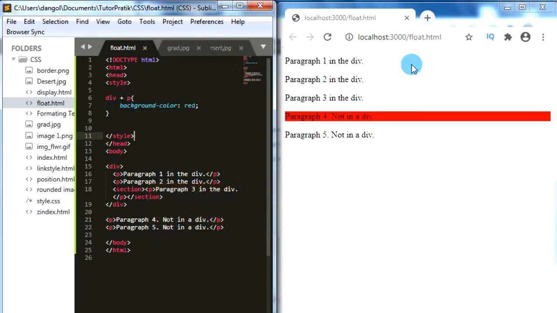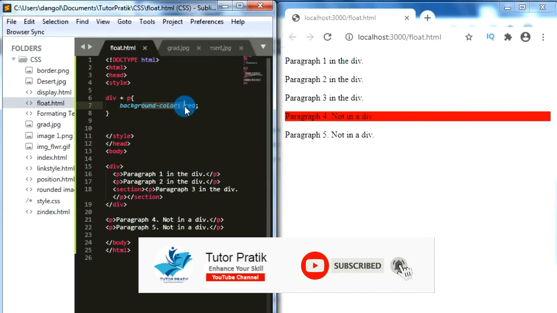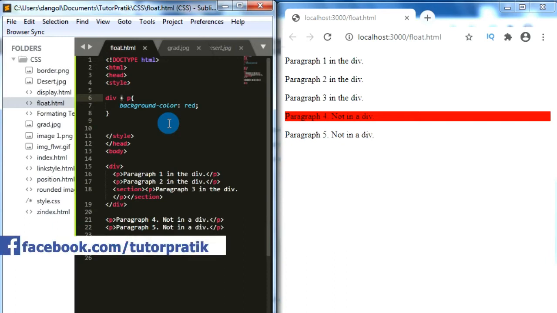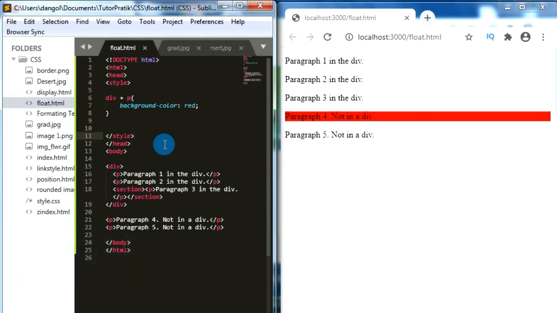Now in our web page, we can see that only paragraph 4 is affected by this background color property. As we apply this plus sign which indicates Adjacent Sibling Selector, the properties applied in it are only implemented on that element which is immediately after that div element. So in our condition, we can see that the adjacent sibling of our div element, that means the element immediately after this div element, is this paragraph 4. That's why the background color property is only implemented in this paragraph.